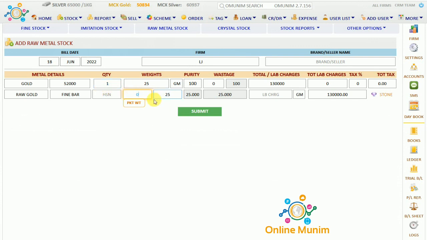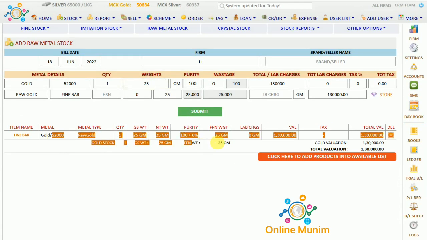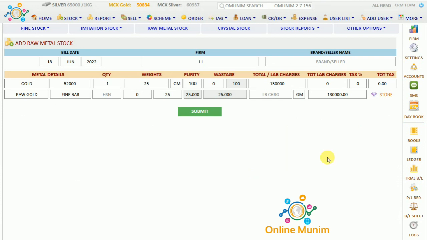Packet weight, any less weight if you want to. Then we have wastage, then we have labor charges, any labor charges they have charged, then total labor charges, then tax you are adding. Okay, then I'll click on submit. So as you can see, the details are showing for raw metal stock below. Now I'll click here into available list. Now the stock is added in my report.